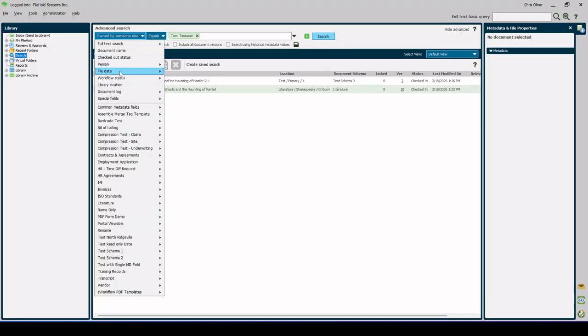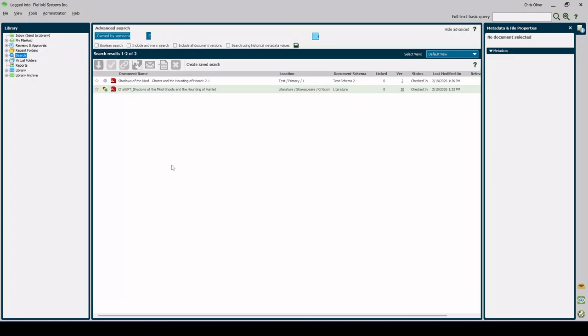Same thing as we go down here for filing date, when the document was added into FileHold. It's creation, when the document was last modified, which is the creation date until it's changed. Then it gets updated in the date last modified. When it was approved or when it was reviewed. So if I'm looking for workflow processes for reviews or approvals, I can use that there. Workflow status, I can go by approval status.